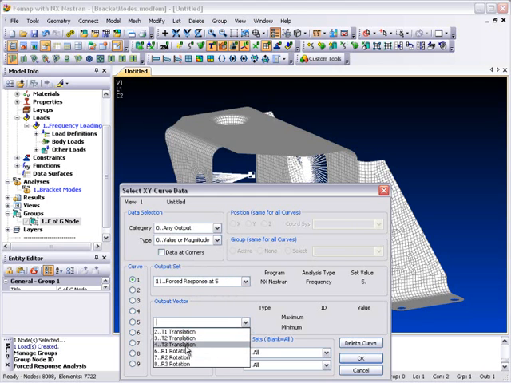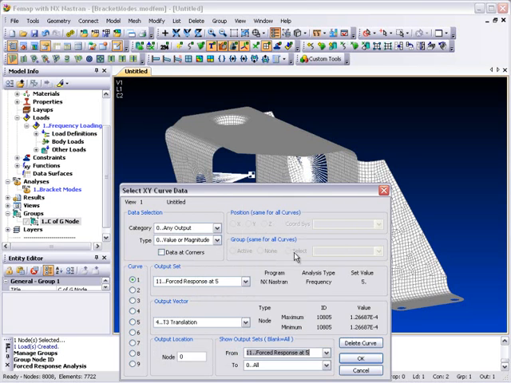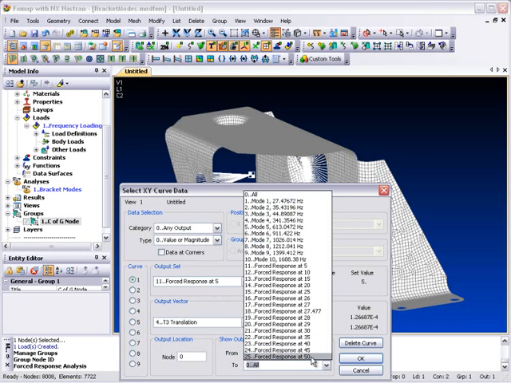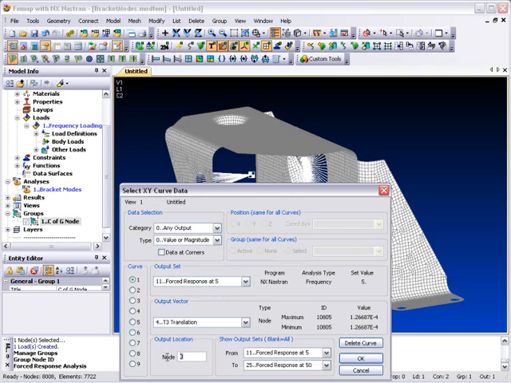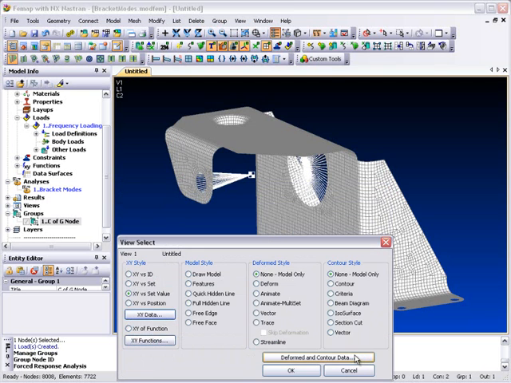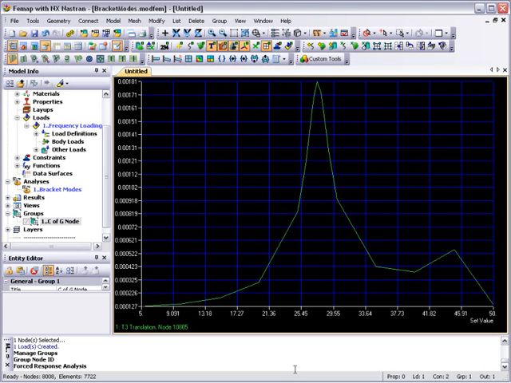We'll view the results in an XY plot, showing the Z displacement of the center of gravity node over the range of frequencies requested. You can see that the unit forcing function produces a maximum Z displacement of 1.8 mm at the center of gravity position right at the first natural frequency of the bracket structure.